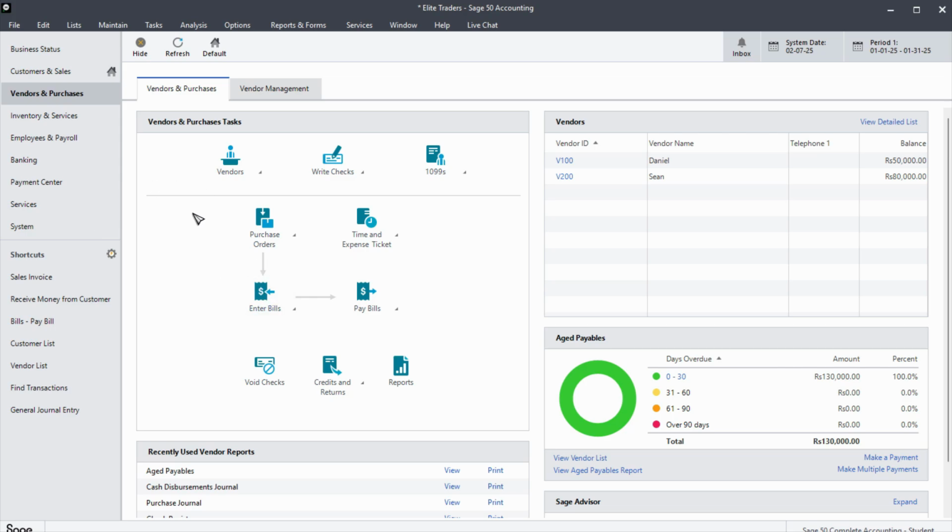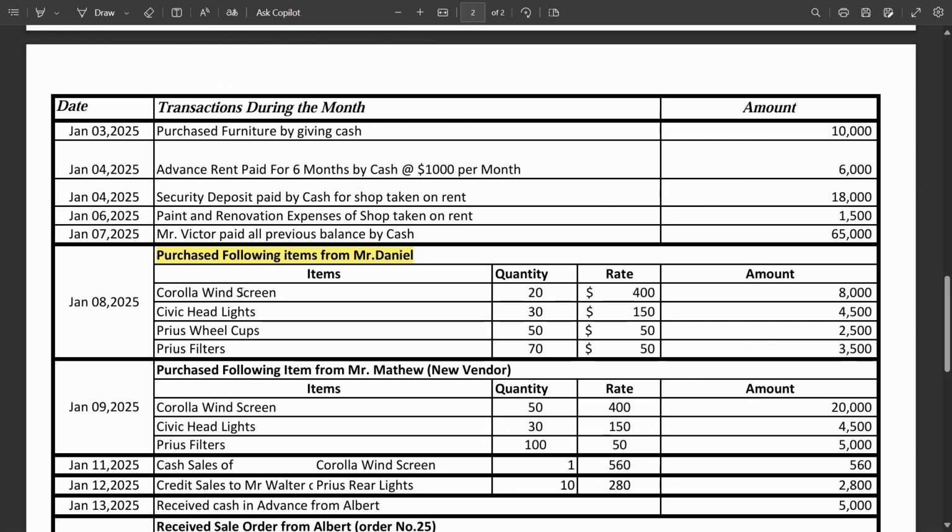Or maybe there is a regular fixed supply. So in that case, no order is raised, only we can enter bills directly. So let's see how we can enter this. Click on enter bills and click on new. Now let's enter the invoice details here.